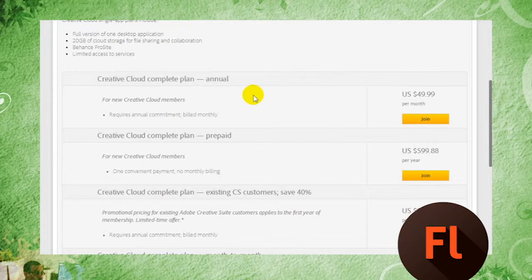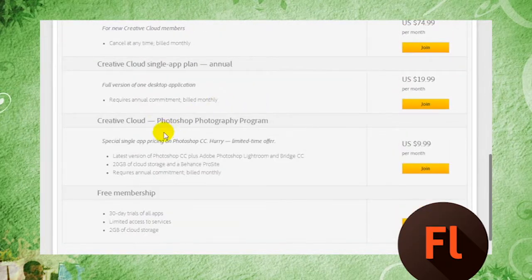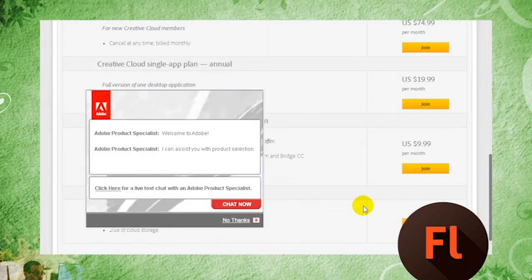The good thing about this course is if you're just wanting to try out the animation aspects and you're not entirely sure if you want to buy a subscription to Adobe, you can scroll all the way down here to the bottom and try out the free membership for 30 days. That will give you access to all of the applications for a month, which should give you enough time to complete this course, and then you can decide if the software is for you.